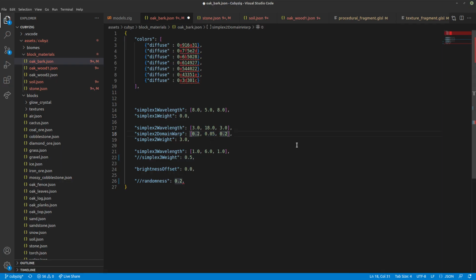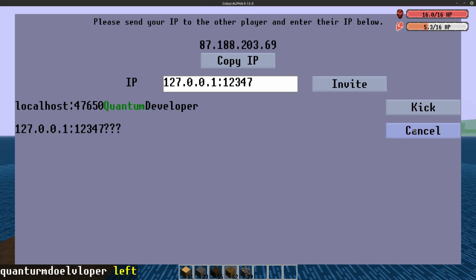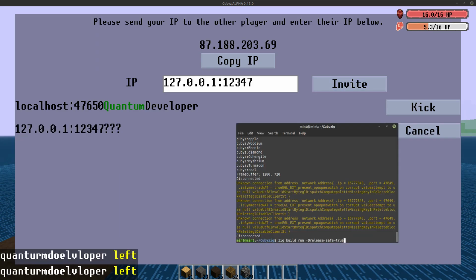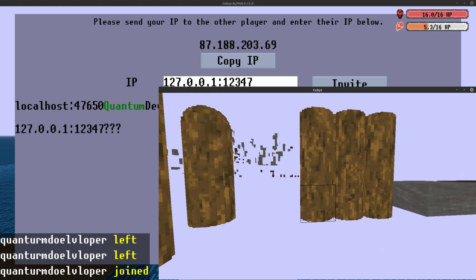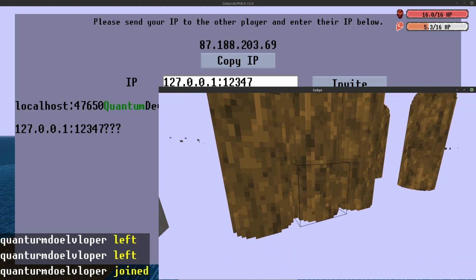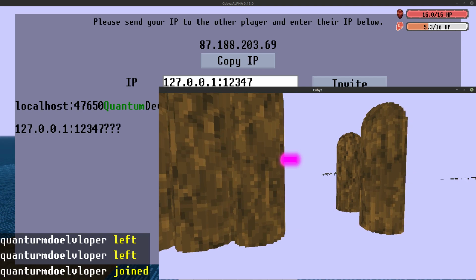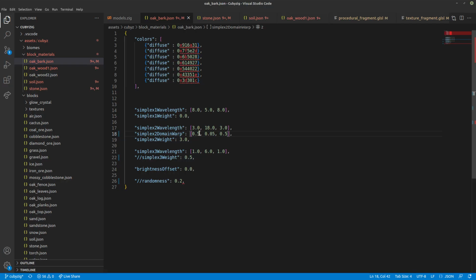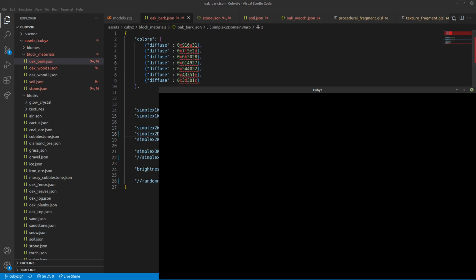Let's try a bigger amplitude, so we, well, more domain warp, so it's easier to spot the difference. Well, that may have been too much for demonstration. Well, let's do 0.3, I guess.